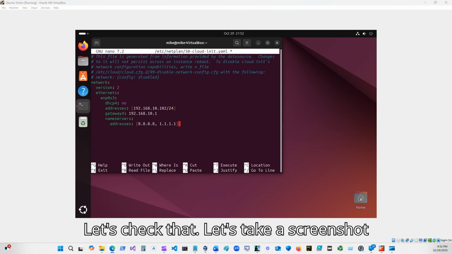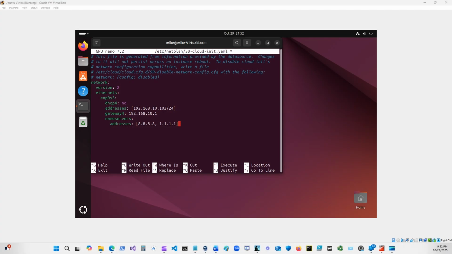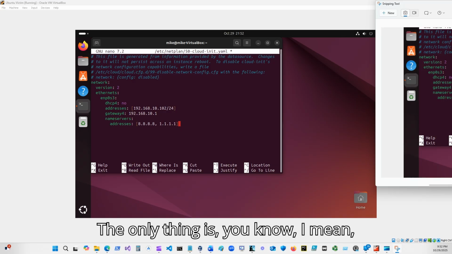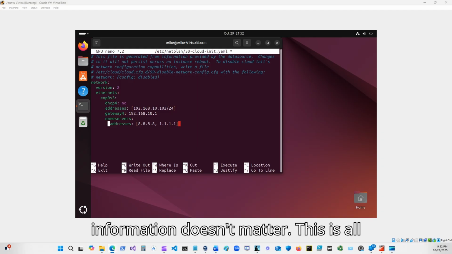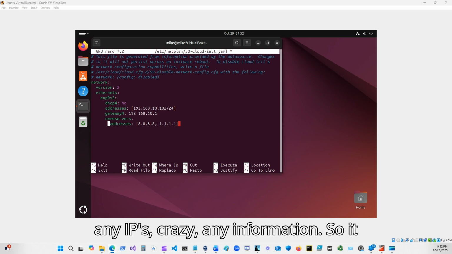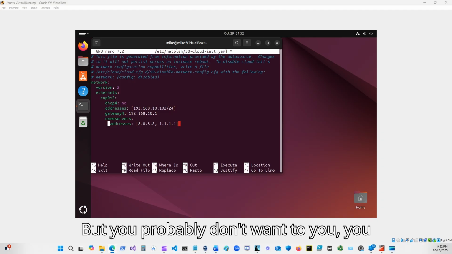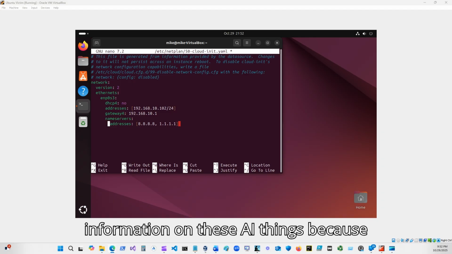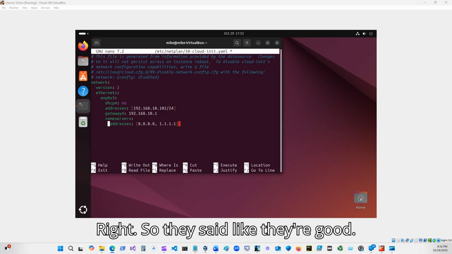Let's check that. Take a screenshot of this and verify it. The only thing is, I'm showing you guys this information. It doesn't matter. This is all on the local LAN. It's nothing private. I'm not giving Copilot any IPs or any crazy information, so it doesn't really matter. But you probably don't want to put personal information on these AI things because then they keep it. Man, it says I did good.